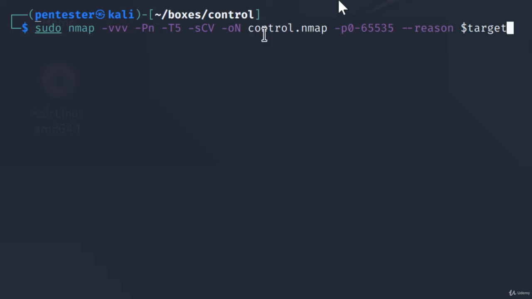-oN means you want the output to be stored in the nmap file, which is just a file that saves the output. -p0-65535 means you want to scan all ports from port 0 to 65535. A lot of times people will put in -p- like this, and that scans ports 1 to 65535, but it misses port 0. So putting in this full port range gets port 0 as well, because sometimes it will show up. So that's another pro tip that you can use.